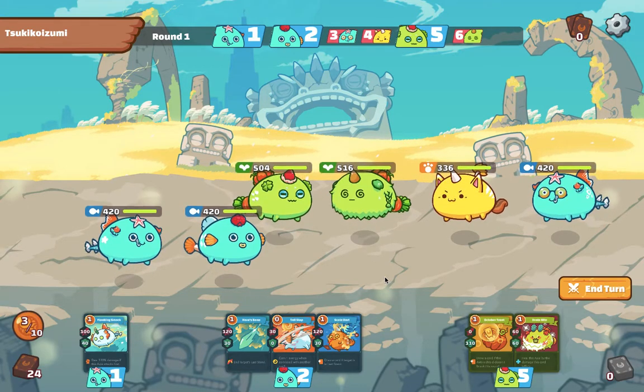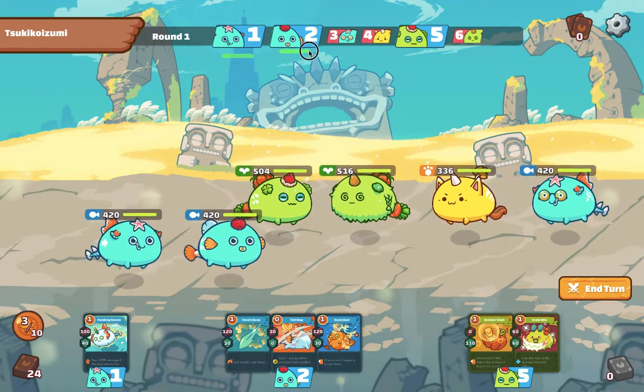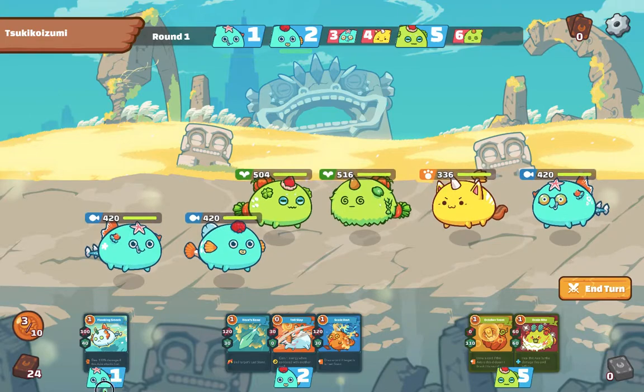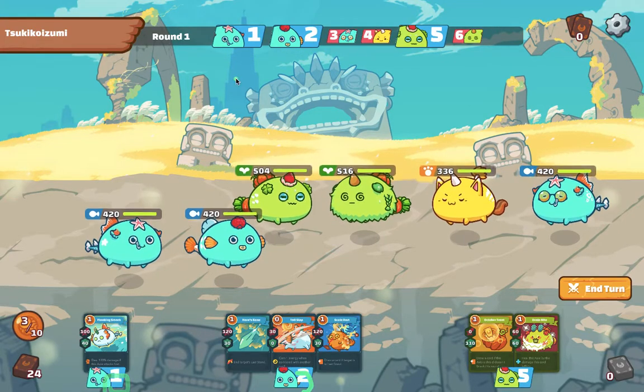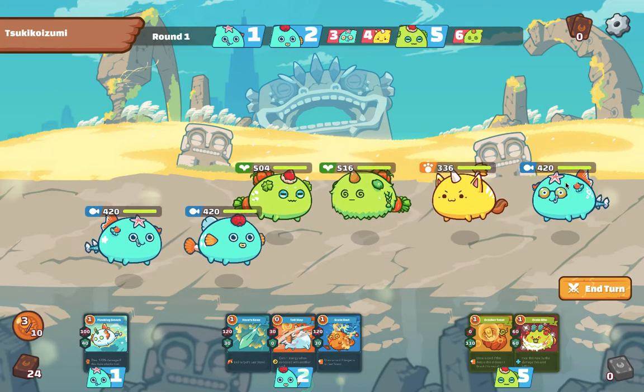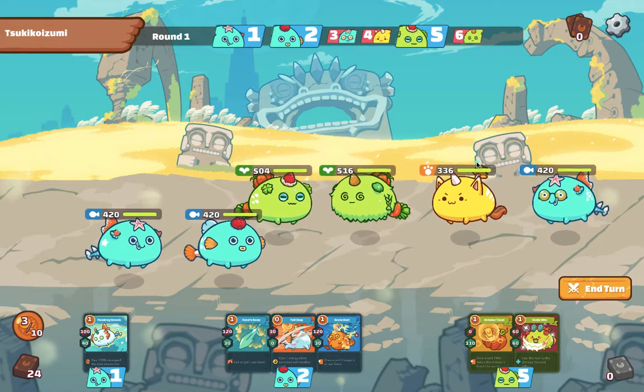Okay, so this is how we start. You can see at the top here, 1, 2. So my Axies are going to go first. I can see 1 is here, 2 is here. I know my Axies go first, and then followed by 3 and 4, which are the other opponent's Axies, which is this one, followed by this one.